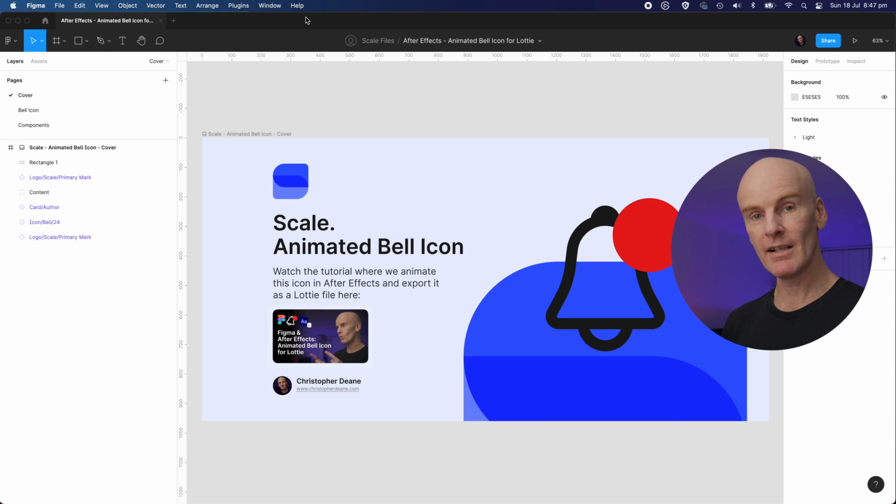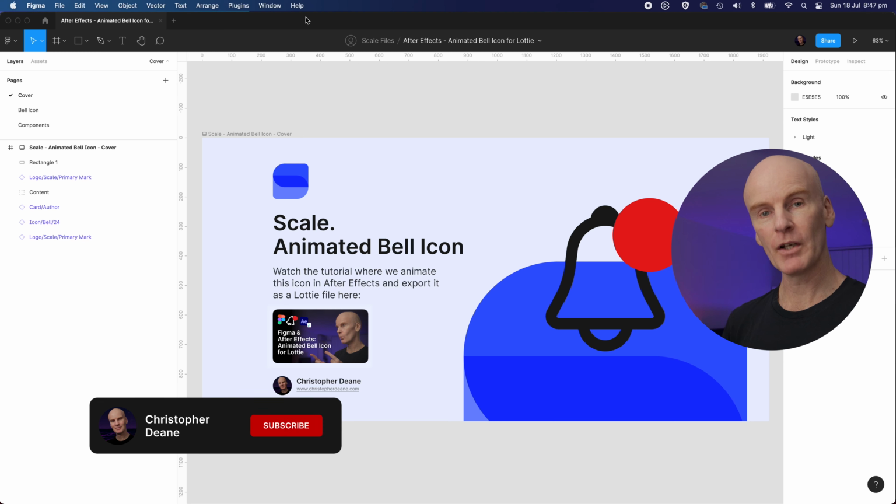Alright, the first thing you're going to need is this Figma file. I'm going to put a link to it in the description below, and then you can take a look at a video I did a little while back called Setting Up Your Mac for Lottie Animations, because in this tutorial, as well as Figma and After Effects, you're going to need some plugins and extensions.